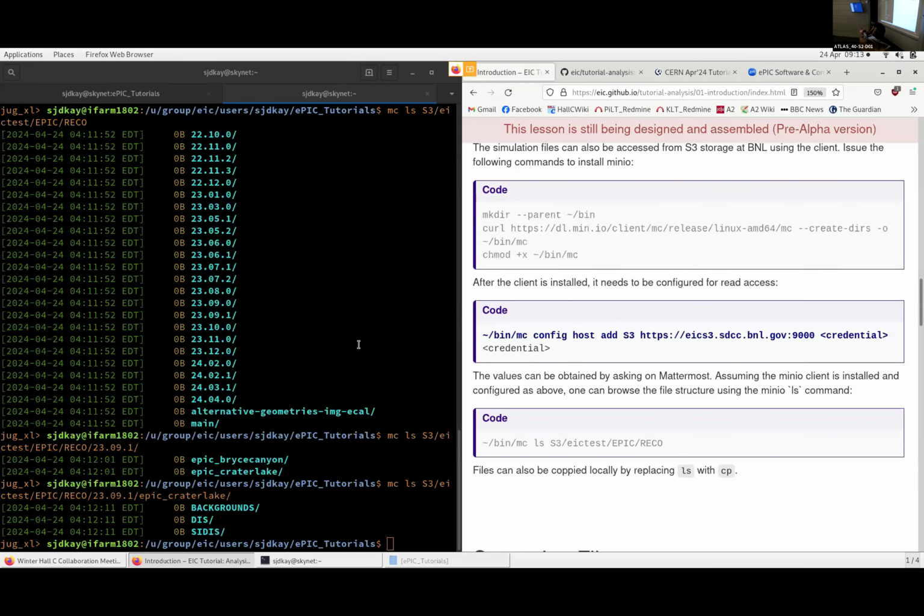So again, we can just navigate to the directory we want, grab a file using that, and get something for the next step of the tutorial as well.